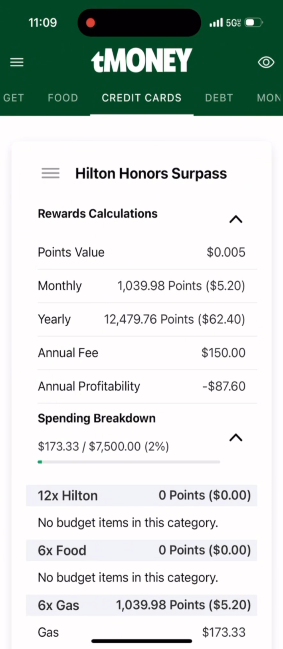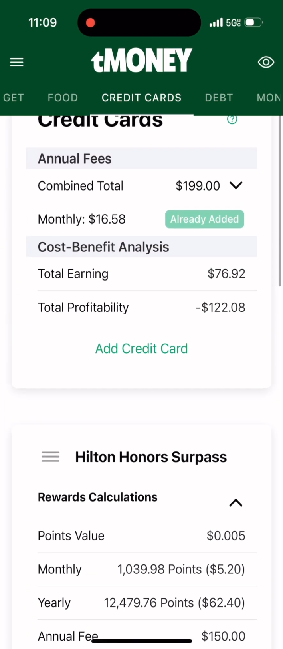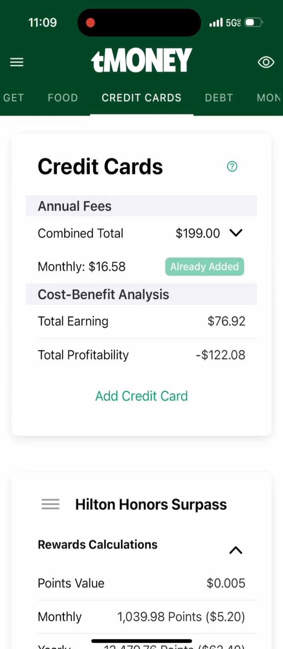But you can see it's accurately calculating about how many points we're going to be getting per month and the cash equivalent of that, but not only for the monthly value, but also on a yearly basis as well. It extrapolates that all the way onto the yearly basis because it's going to compare it against your annual fee. So you're going to be able to evaluate if what you're spending on this card is going to justify the annual fee.